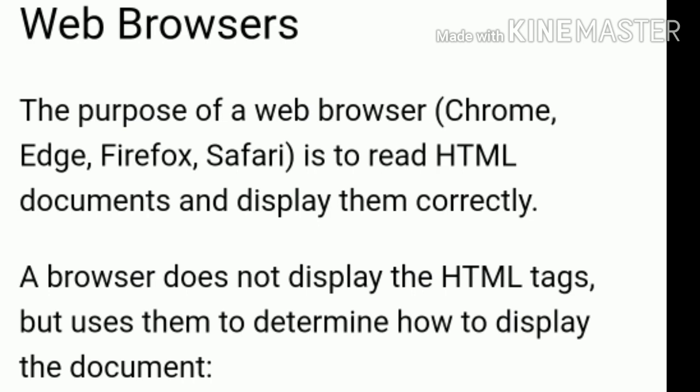For example, see that first page. Here you have index.htm. The address is file colon, C drive, with my first heading and my first paragraph. These are stored somewhere.